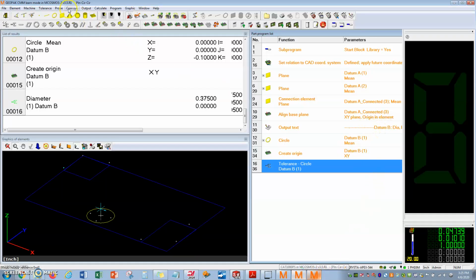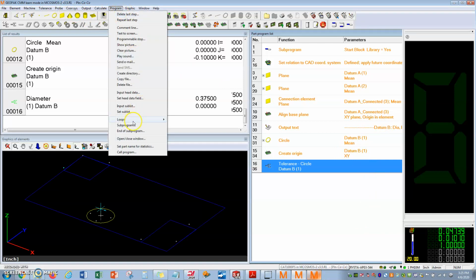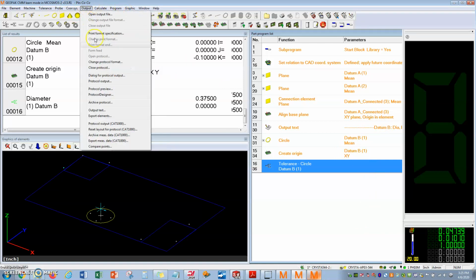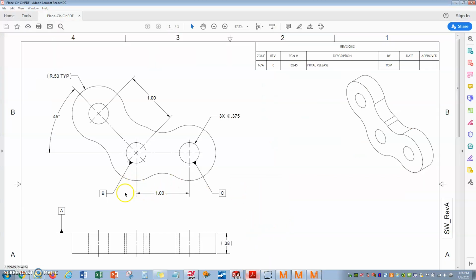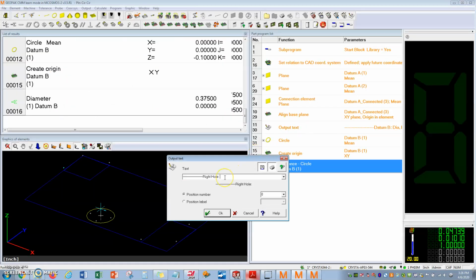So let's say we call this the right hole, and we might as well do an output text for this. So we'll go output, output text, and we'll name this right hole, and that will be used for, let's see, balloon number, I should just balloon these, 1, 2, balloon number 3, and it will also be used for balloon number 4. So right hole, x position, and diameter, so we'll see dia, comma x, and that will be b3, comma 4.